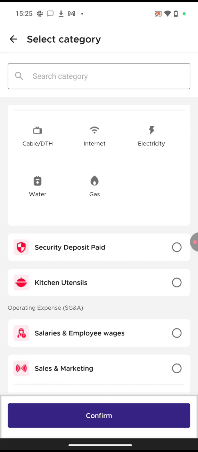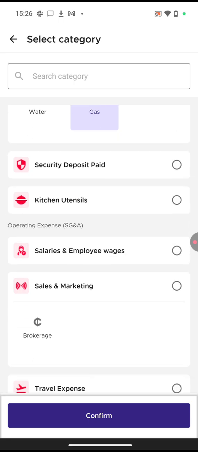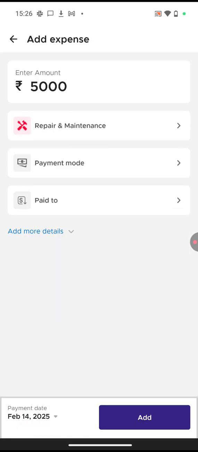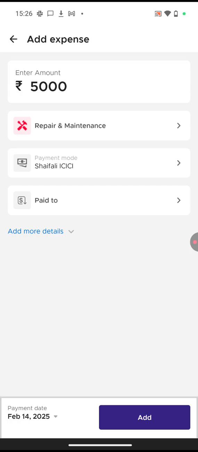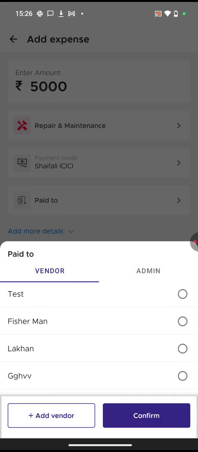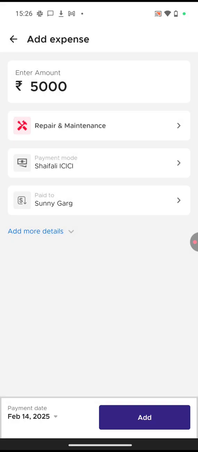There are multiple other options also available. For example, if I spend amount on electricity, gas, water, etc. But in this case, we will select repairs and maintenance. I can also select the payment mode. I have paid with the company's bank account as well as the vendor that I have paid this to. You can add a new vendor using this button, or you can select an existing vendor.